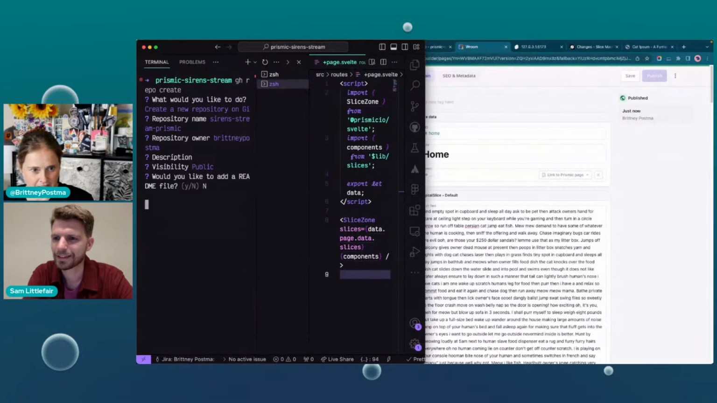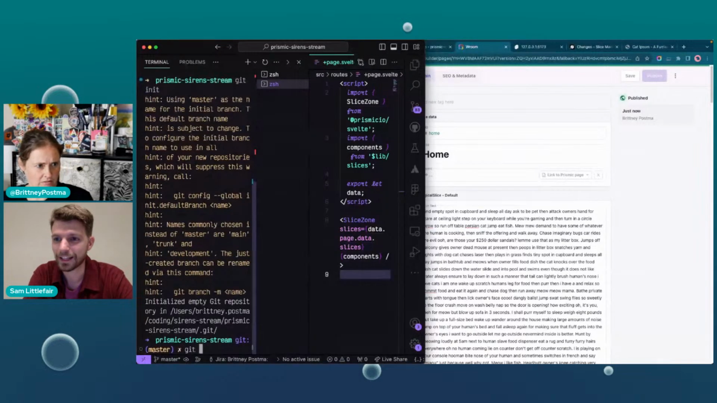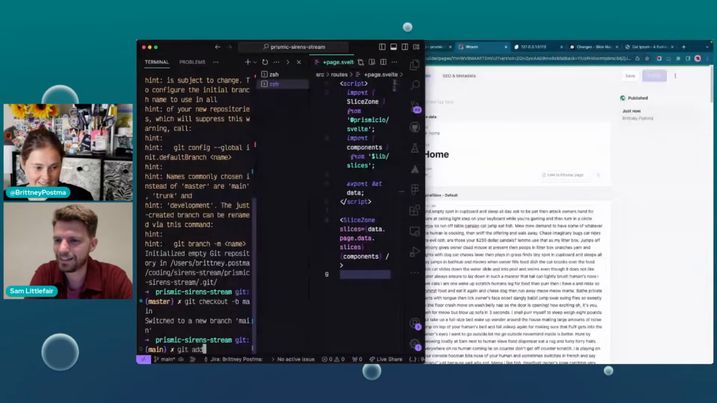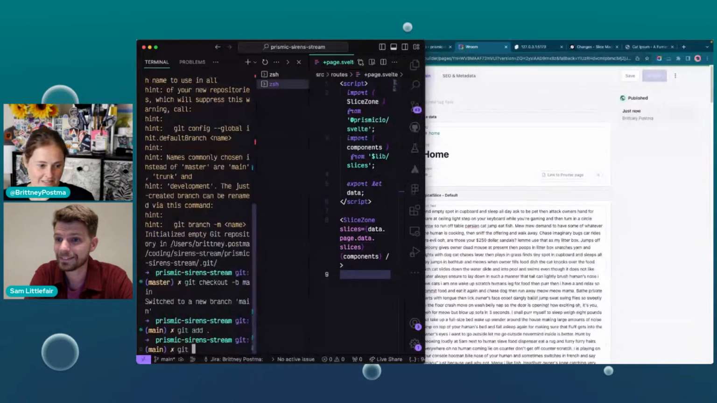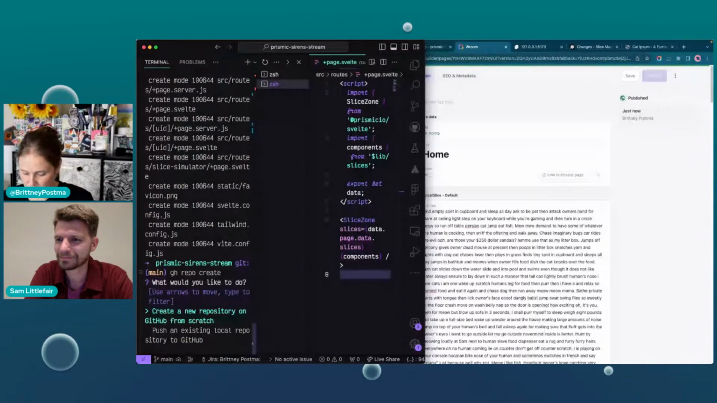I've got to go back because I need to do the git add. I can't get a init. I haven't done this in a while. Git init -b main. Git add. Git commit. And then now we should be able to do that. Gh repo create a new repository, Svelte Sirens. Oh, not Svelte Sirens, Sirens stream Prismic.